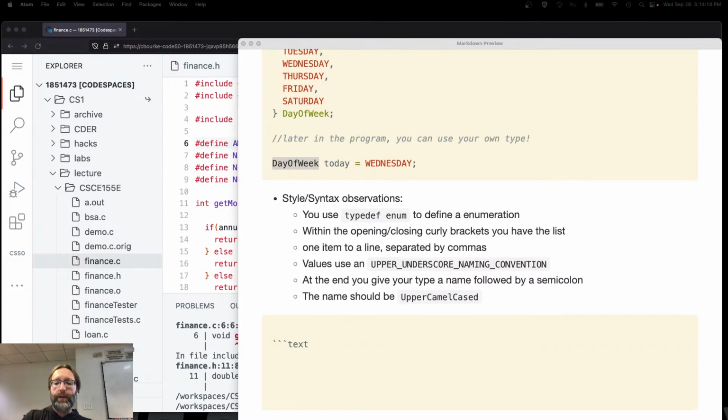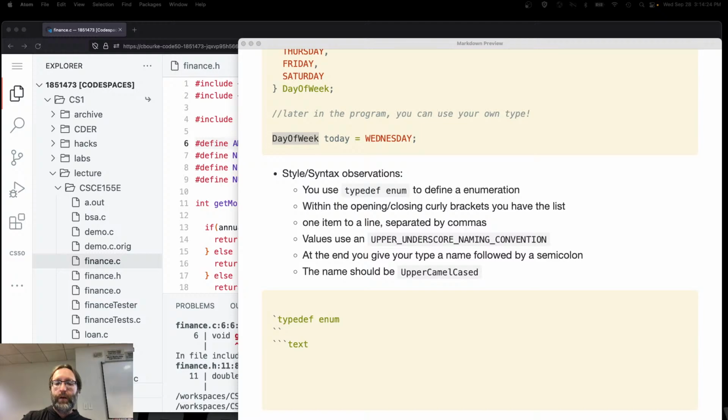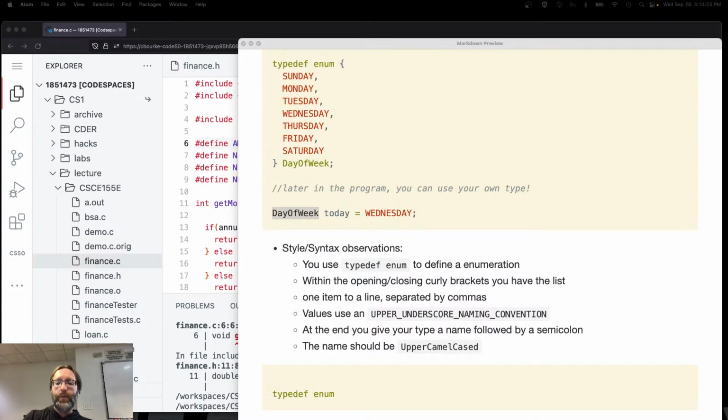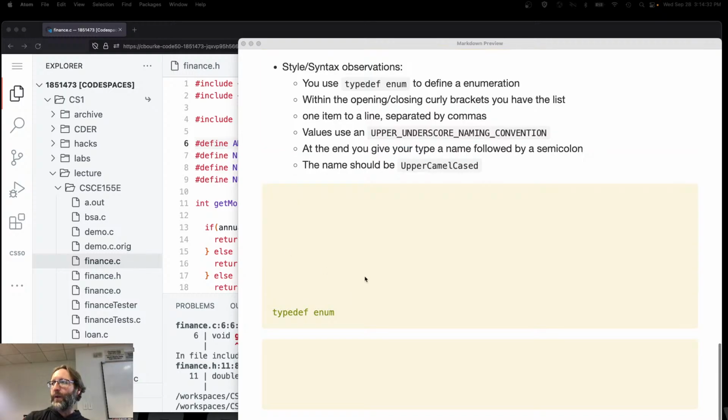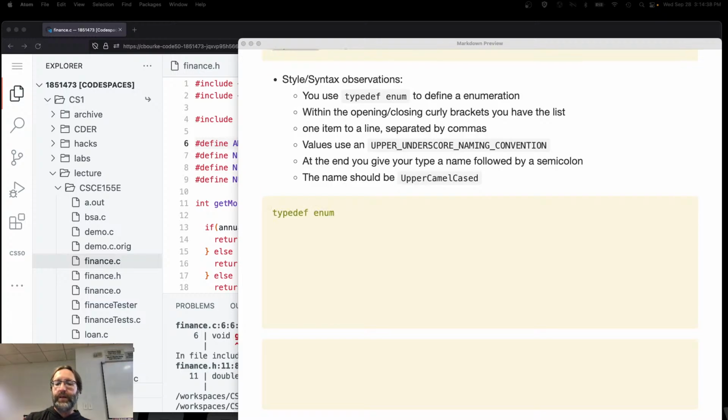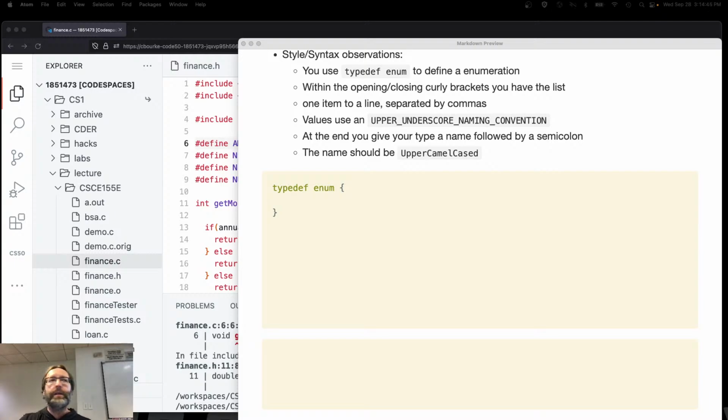Let's do one really quick. Typedef enum. Oops, sorry. This should be C. There we go. Typedef enum. So, give myself some more room here. There we go. Now you don't have the luxury of looking at the other one as an example here. All right. Typedef enum. I open it with curly brackets, close it with curly brackets.